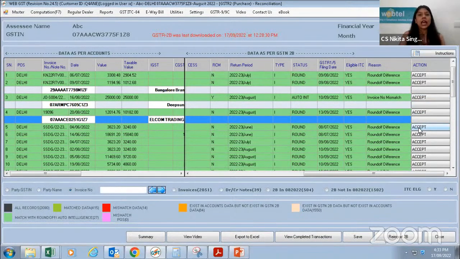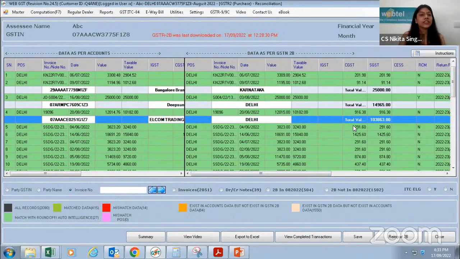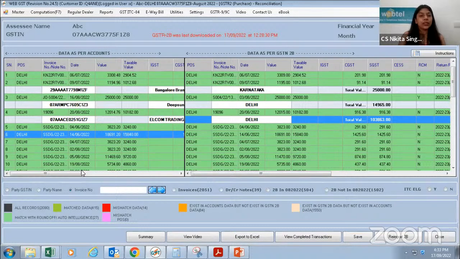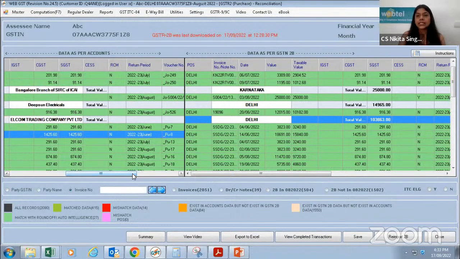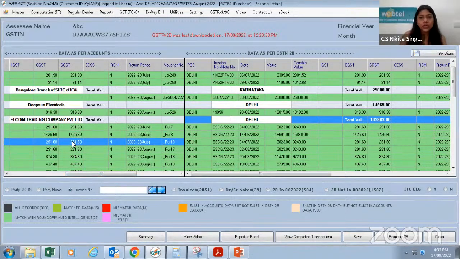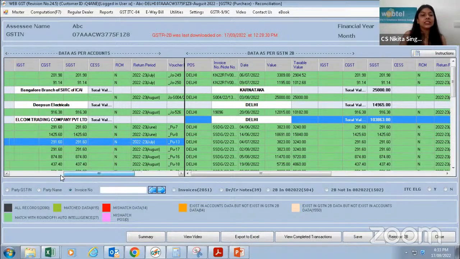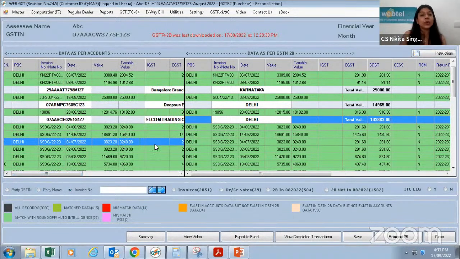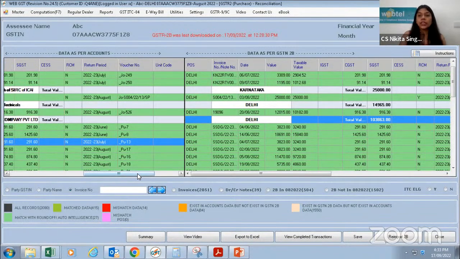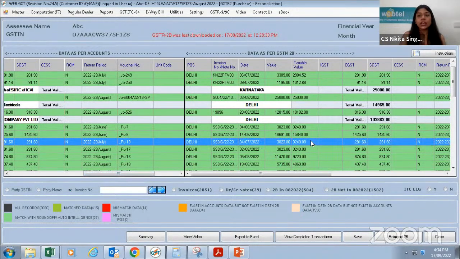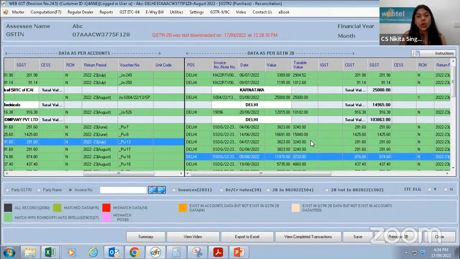So round off means that there is slight mismatch maybe in the tax amount. Okay, as you can see in this invoice, my tax amount, there's a slight difference in the invoice number. That's why we have automatically identified on the basis of auto intelligence that these two invoices are same. Okay, and auto intelligence can be in the case where there is slight difference in my taxes also.